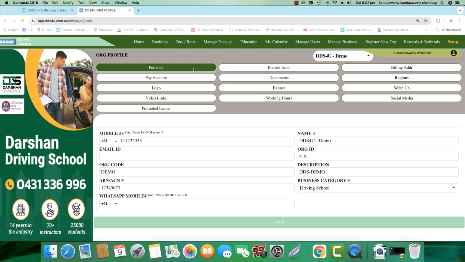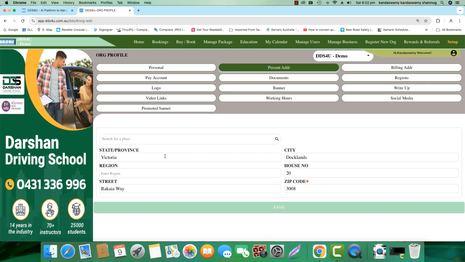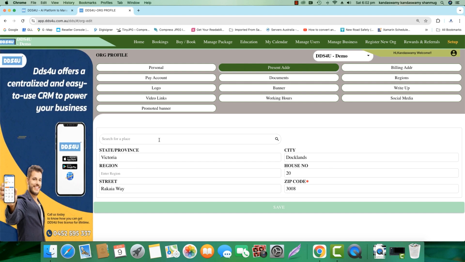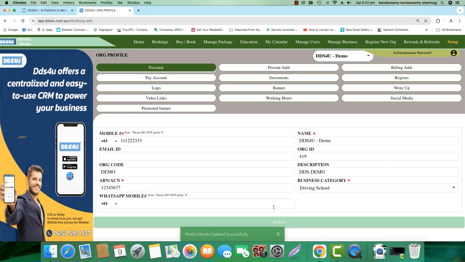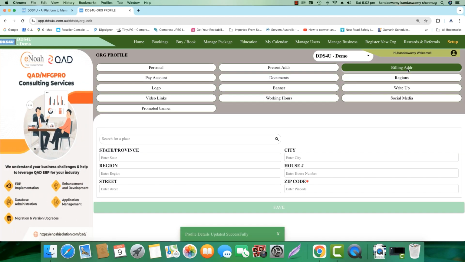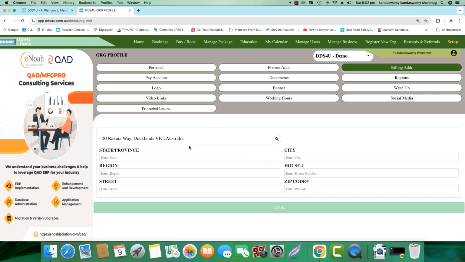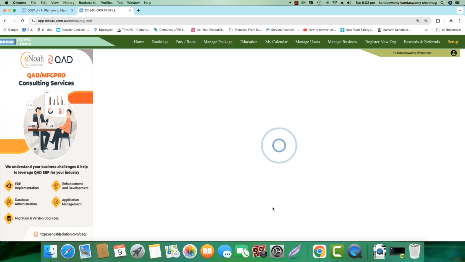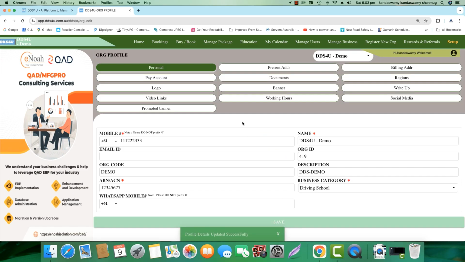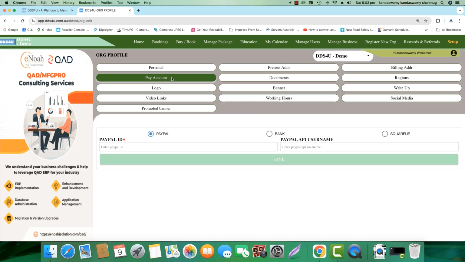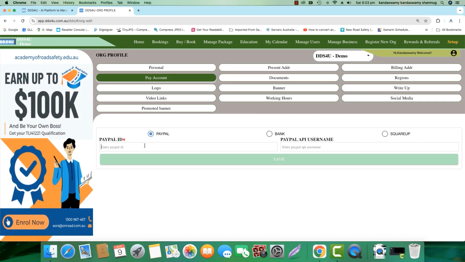Once you are done with the company personal page, then click the present address. Here you can type into the Google search and just select. All the details will get filled out and you can save it. Next, billing address, same. So this is the one-time setup which you are going to do, which will reflect in your invoices and everything. Pay account, you can enter the PayPal ID here.